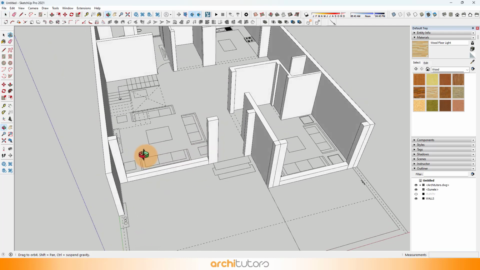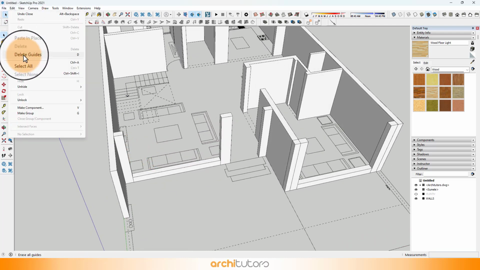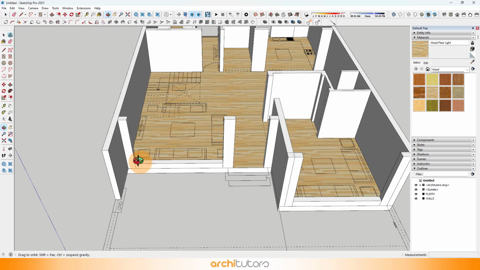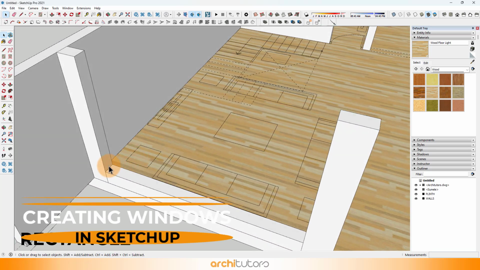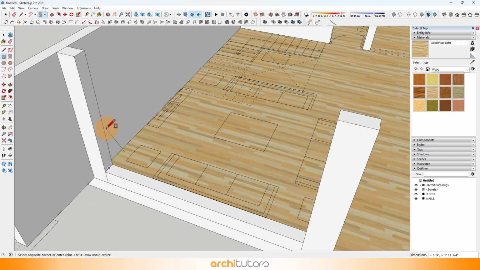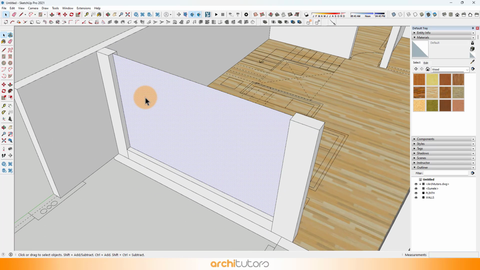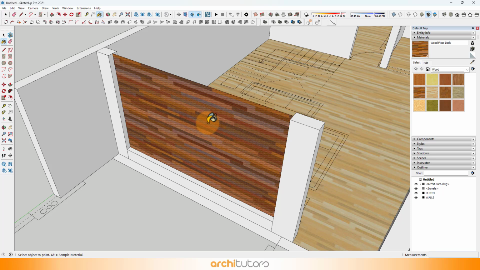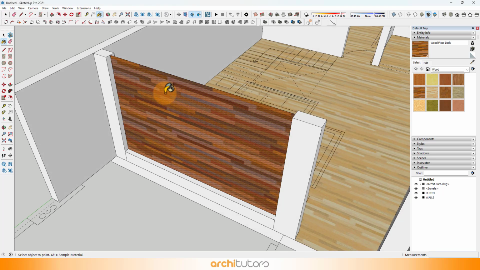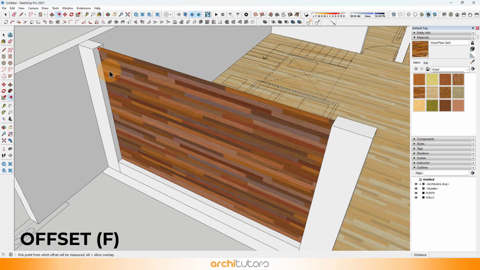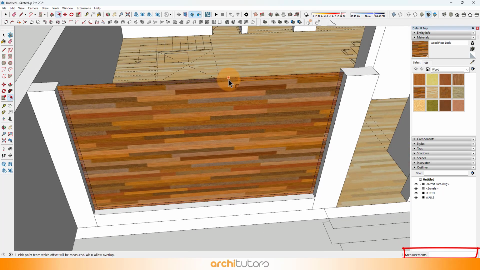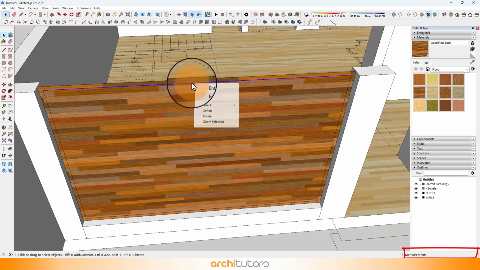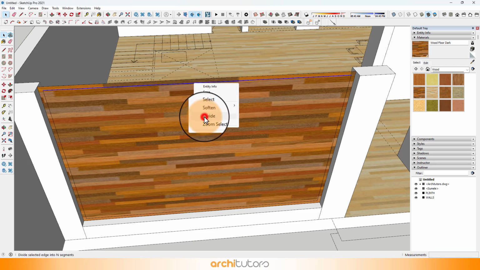To unhide hidden objects, go to Edit and click on Unhide in SketchUp. Now to create windows, we can use a rectangular surface. Assign a material to it, that will be the material for the frame of the window. Use the Offset tool to offset the surface to create the frame for the window. To create mullions or dividers for the window, right-click and choose Divide.